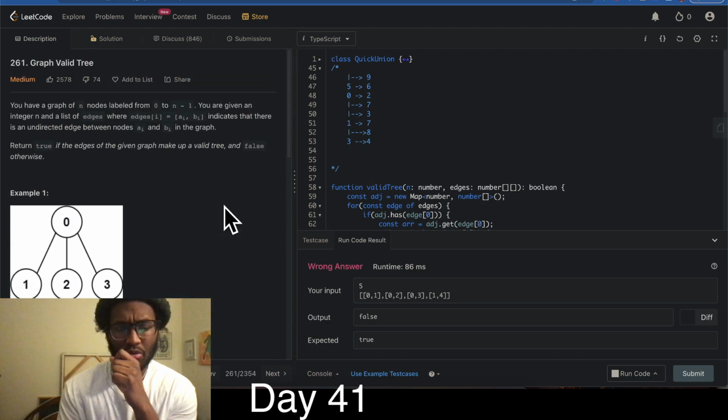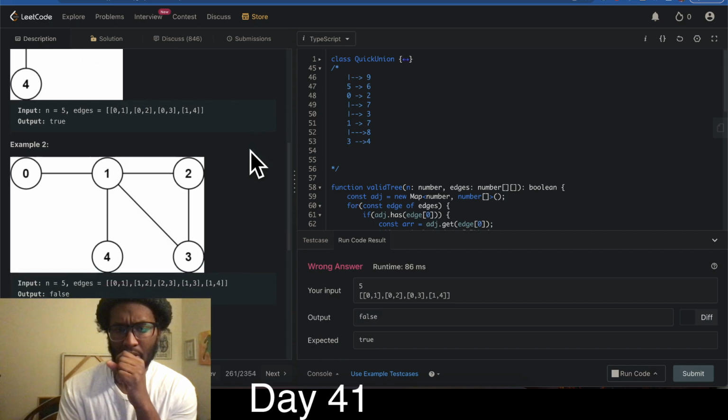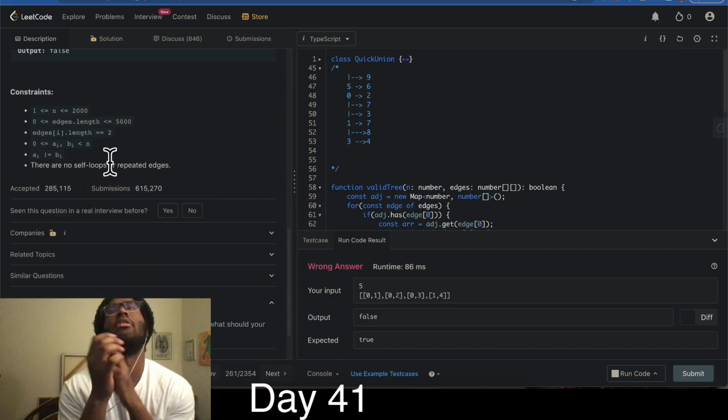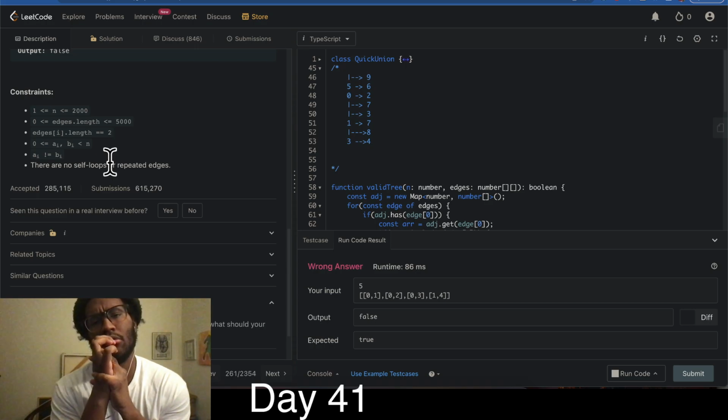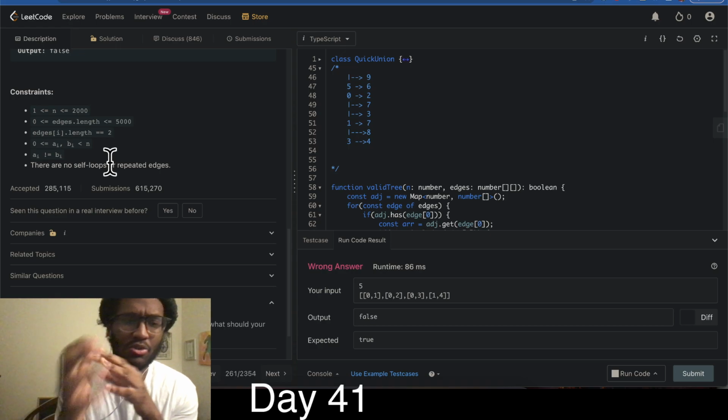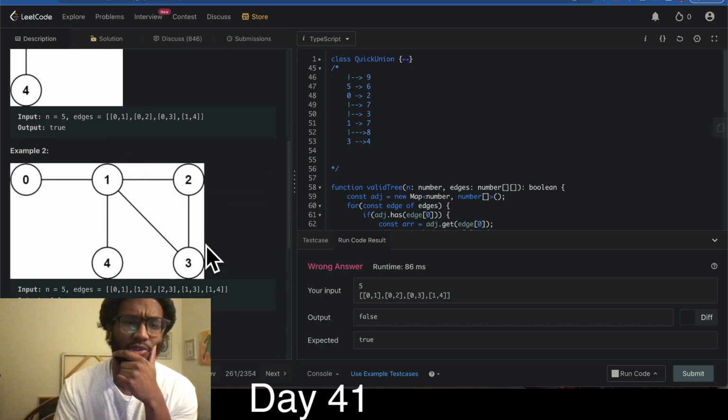No self loops or repeated edges. There are no self loops or repeated edges, but this is a self loop right here. Oh, there's no self loops on particular nodes, but there are loops.